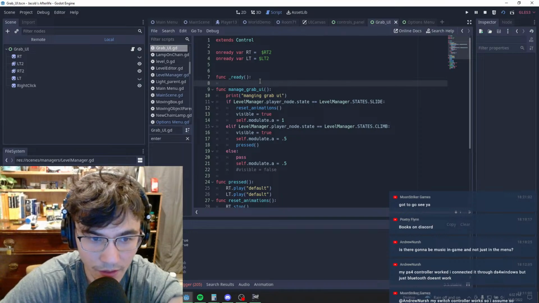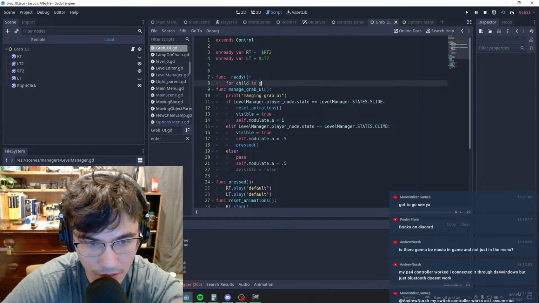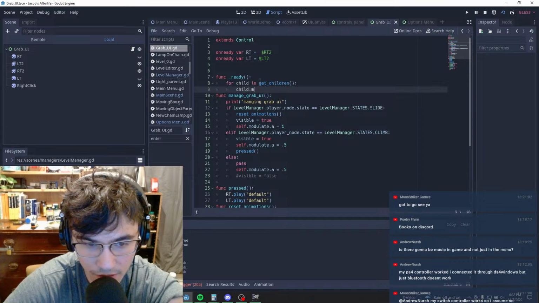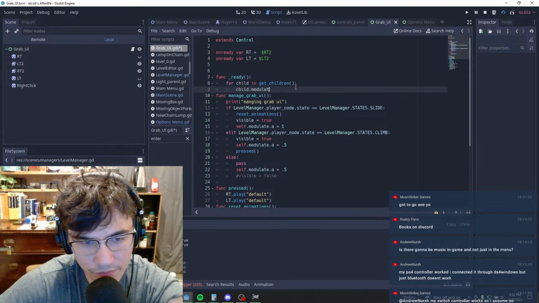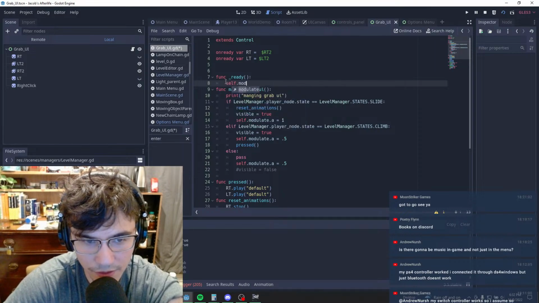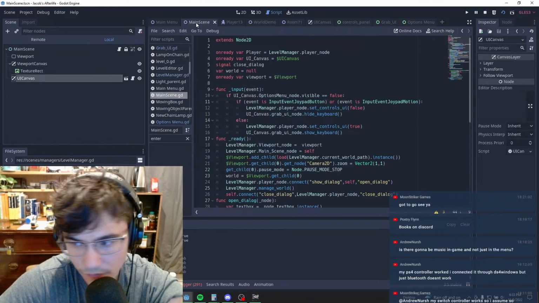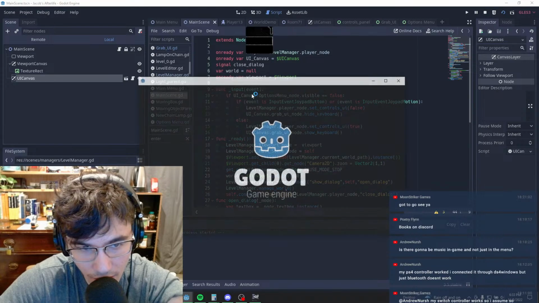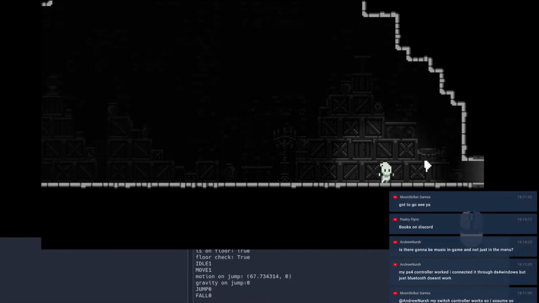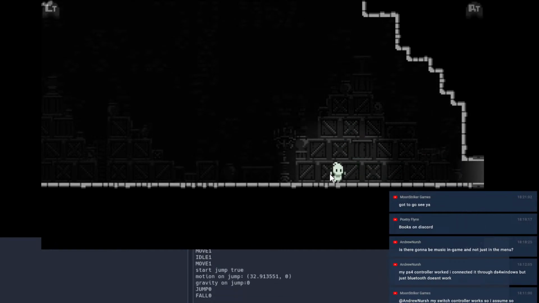We could just say for child in get children, child dot modulate. Oh wait, we do this for our self. So we could just say self dot modulate. Self dot modulate dot a is equal to 0.5. Okay. So that's that. We switch the controller, top right, works perfectly.